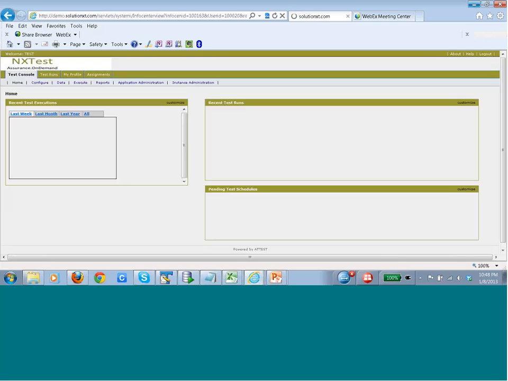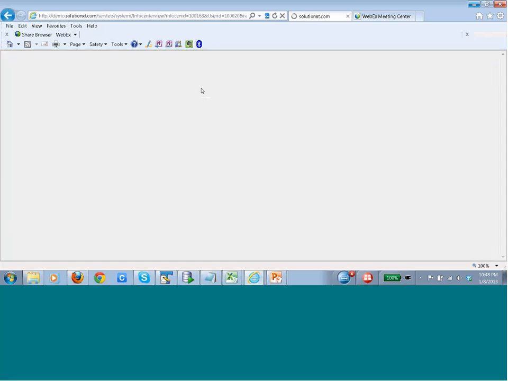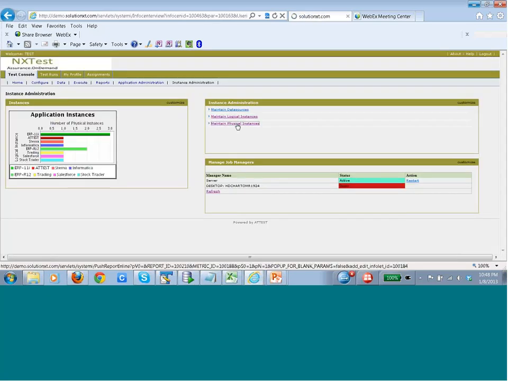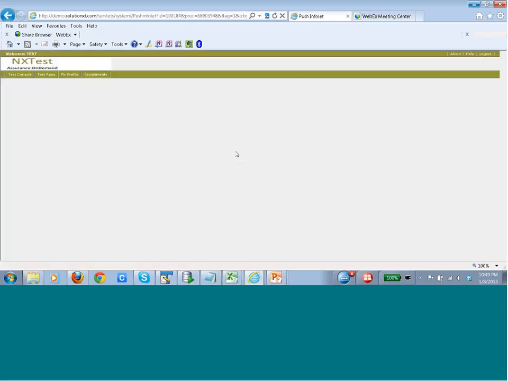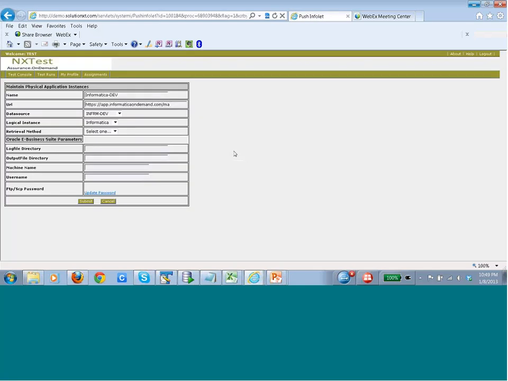Once the logical instances are set up, then we can go and define the various physical instances. The physical instance actually carries the attributes for that particular instance. For example, in the case of Informatica Dev, this is actually a development instance of Informatica, which is associated with the logical instance of Informatica, and this is a URL which needs to be used for navigating to this particular instance. And we can also associate the data source associated with this particular development instance of Informatica.